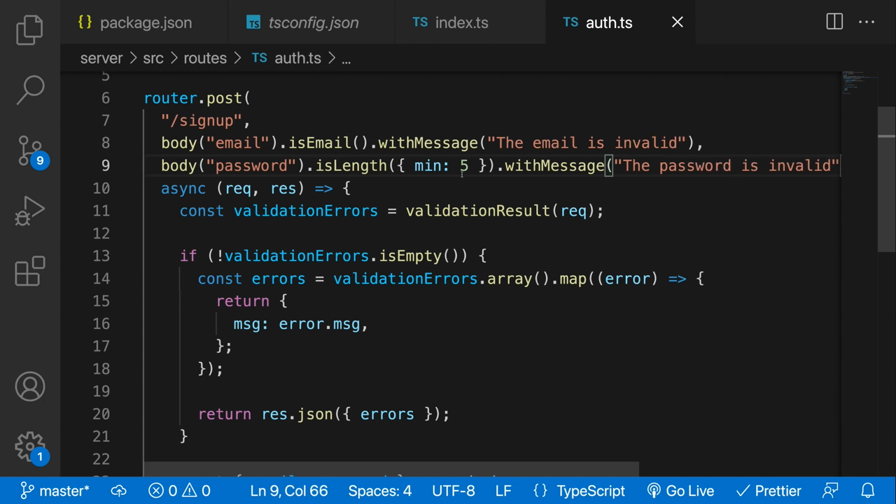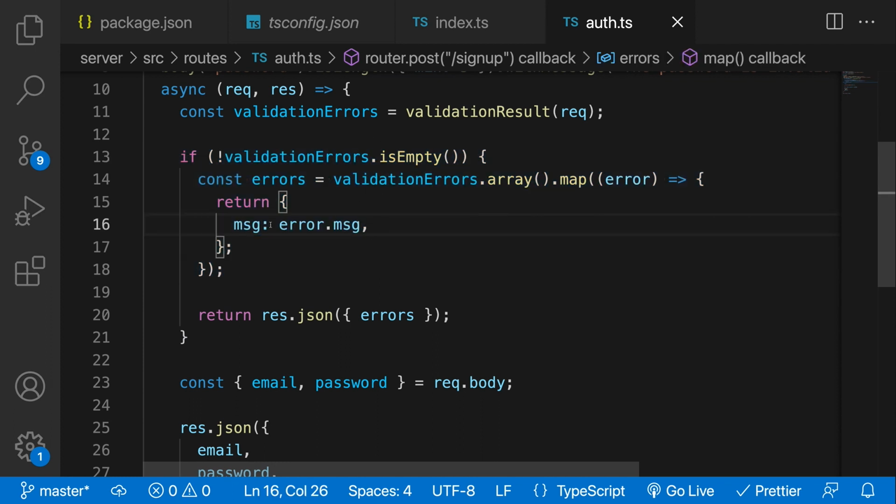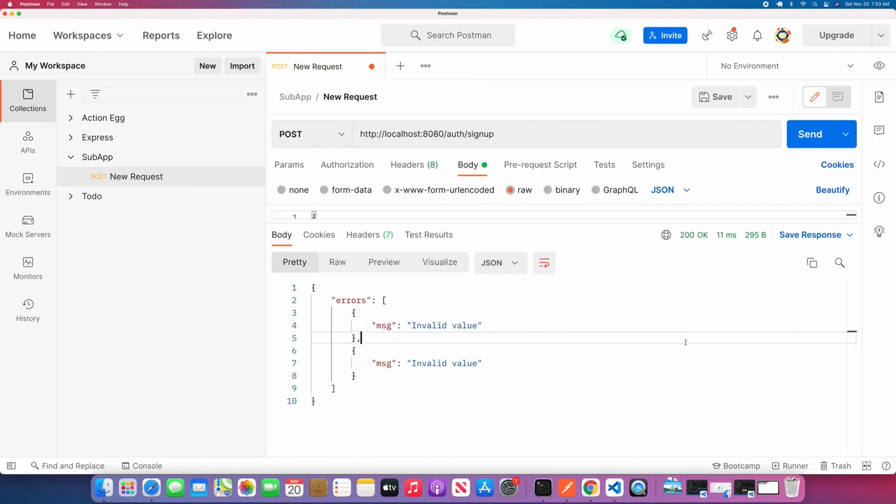So remember what's going on here. Over here we're catching the errors, and then we're getting an array, and we're just reformatting the errors so that it sends back an object with a message and whatever that error message is. And then we're just sending it back as a response. So let's go here. Let's make this request again. And now you can see here that this is more meaningful.